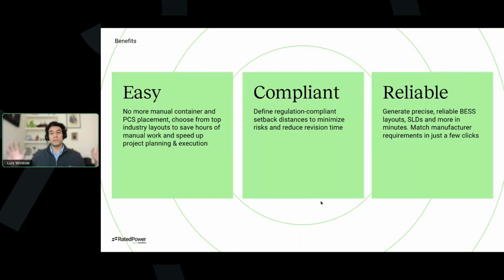Just here, three little points about the benefits of this feature. First of all, easy, so no more manual container and PCS placement. Choose from top industry layouts to save hours of manual work and speed up project planning and execution. Next point, compliance. So we define regulation-compliant setback distances to minimize risks and reduce revision time. And lastly, it's a reliable tool, so it generates precise, reliable BESS layouts, SLDs, and more documents like listing of cables, bill of quantities, and so on, and matches manufacturer requirements in just a few clicks.